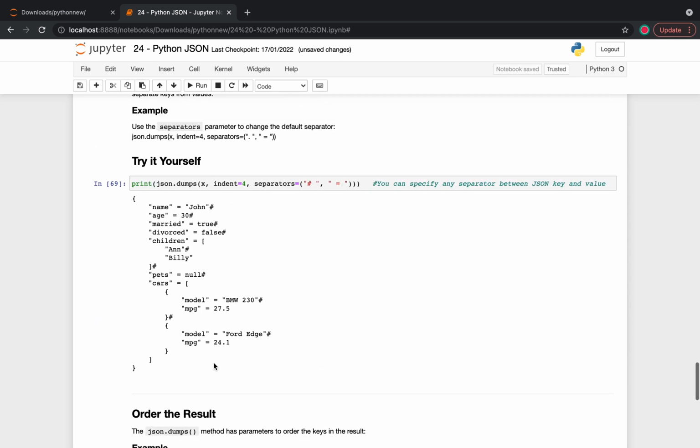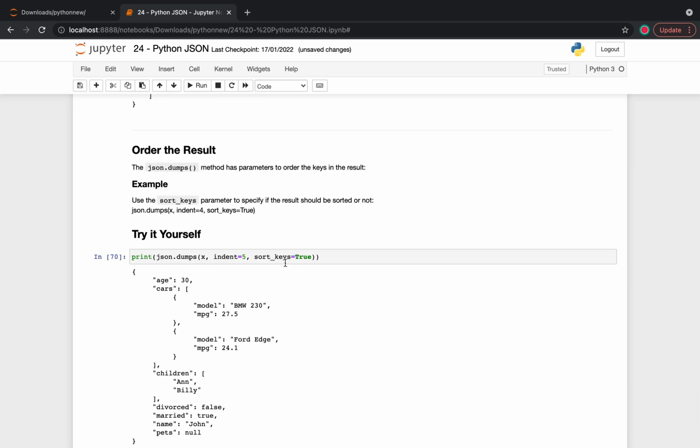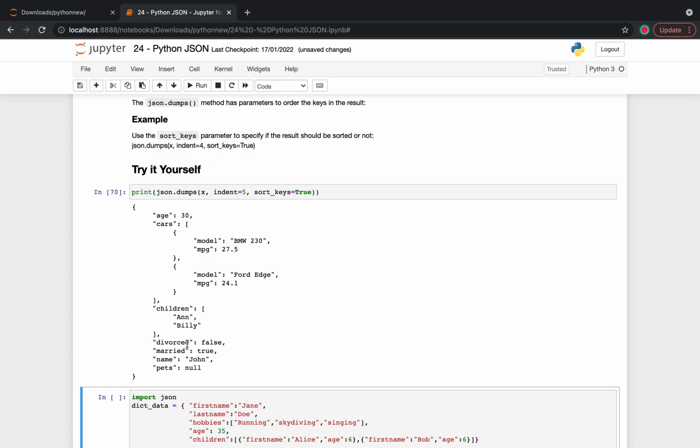So, nampak tak? Default dia start dengan name, age, married, divorce, children. Tapi bila kita sort, dia akan start dengan huruf A lah. Age, cars, and then children, divorce, married, name, and lastly, the last one is pets. So dia akan sort alphabetically lah. A, C, C, then D, person next M, and so on lah.